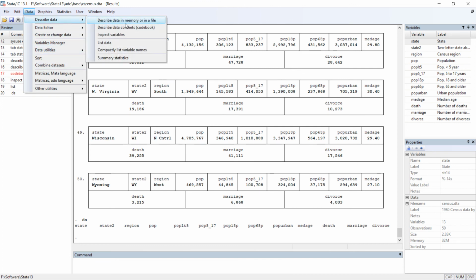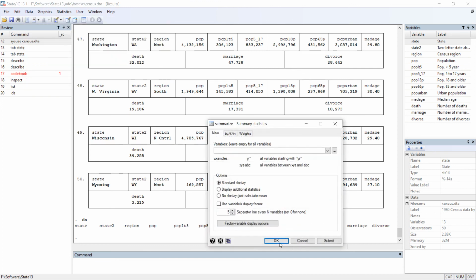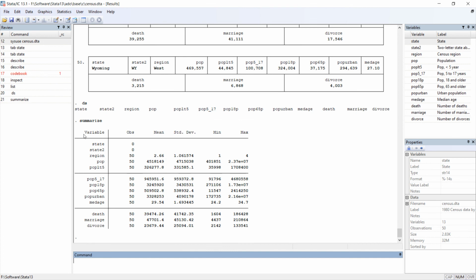Then summary statistics for all the variables. See, variable, observations, mean, standard deviation, minimum value, maximum value, for all the variables.